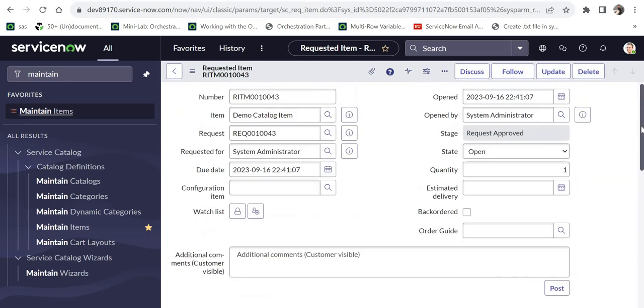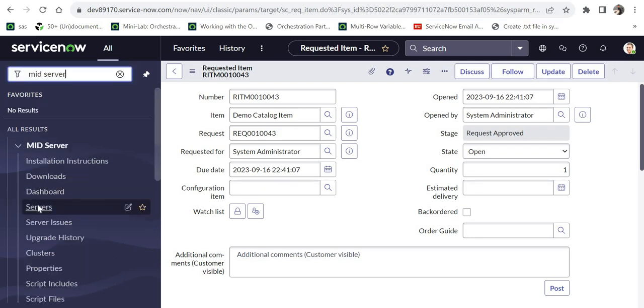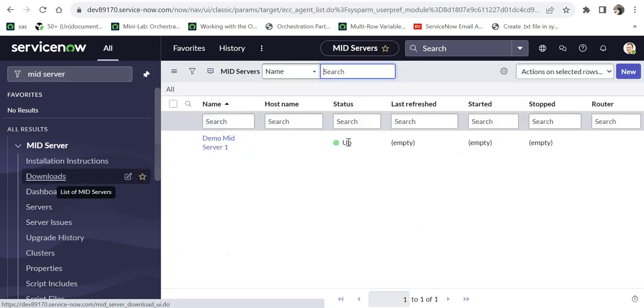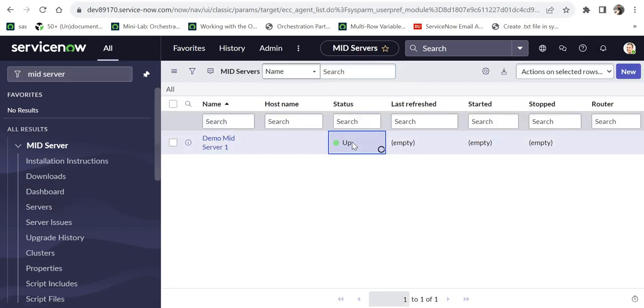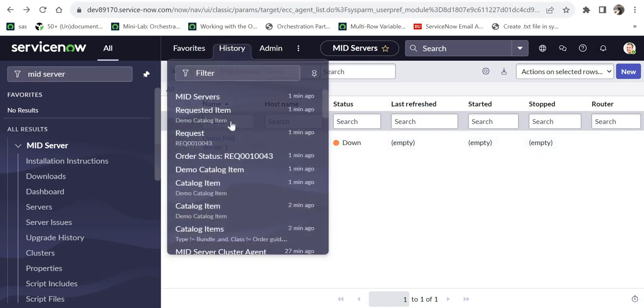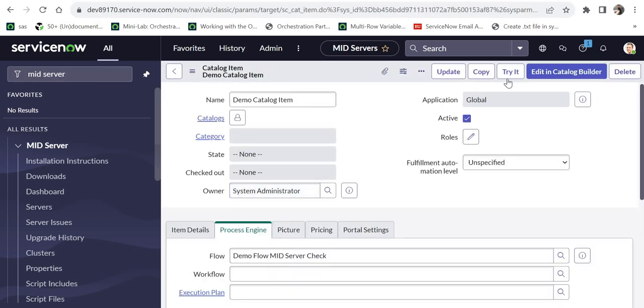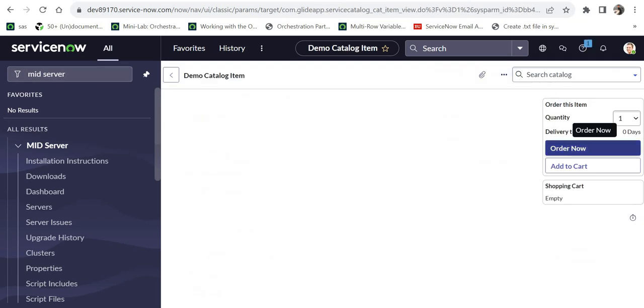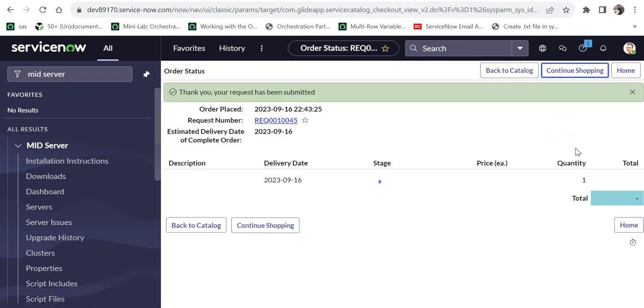Now let's do the negative testing as well, where we will go to the MID server and actually change the status to maybe down. Okay, so I will go here and update the status of this to down and click on OK. I will again go to the catalog item, then try it and click on order now, and it will create a RITM for us.